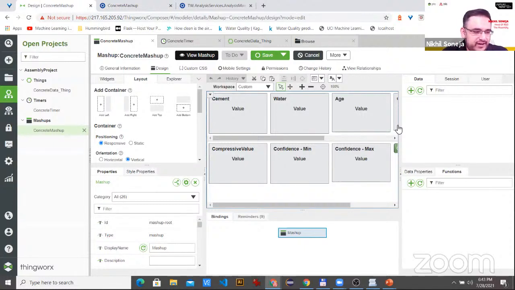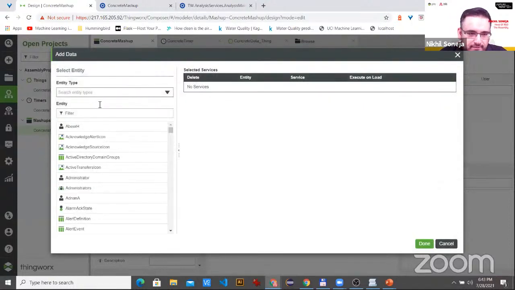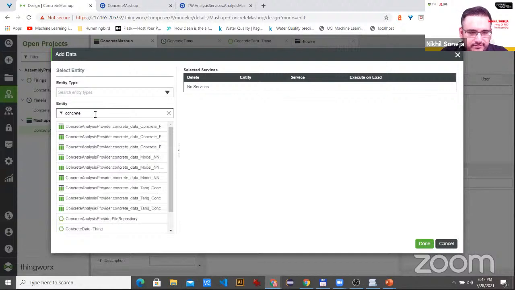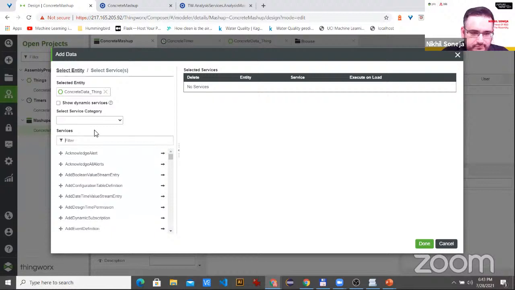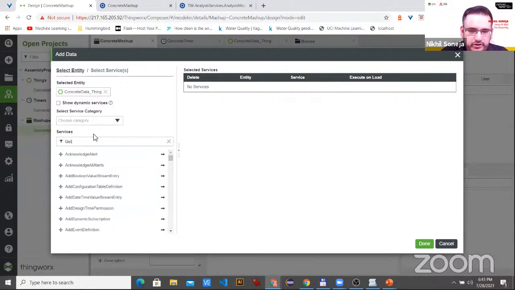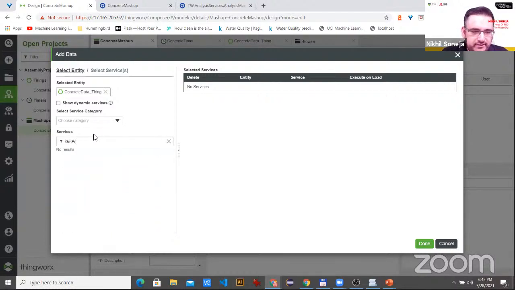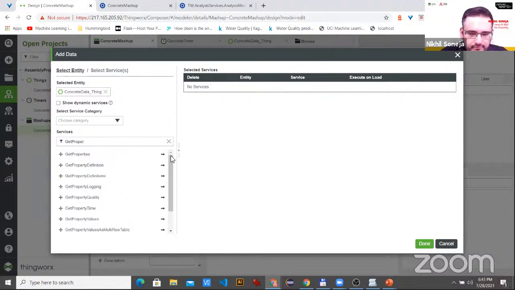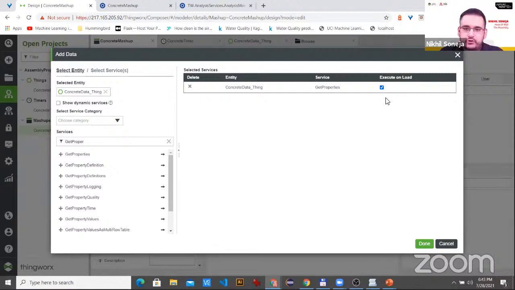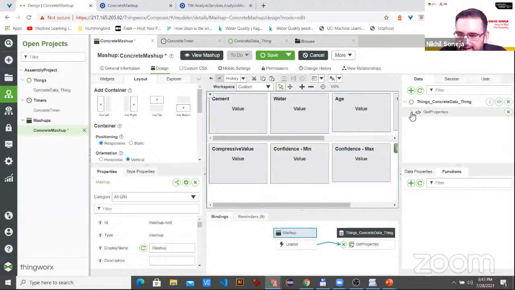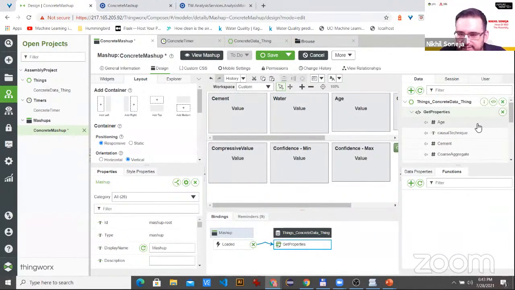Again, binding data is really easy. We just have to get it from the thing. I go to bind thing. My entity here is, what was it? It was concrete data underscore thing, right? And the service that I want to get is an inbuilt one called get properties. So I put that, and I want to execute on load. So the first time the page loads, I want to retrieve all the properties for the concrete data thing. And then I'm going to bind each of these one by one.